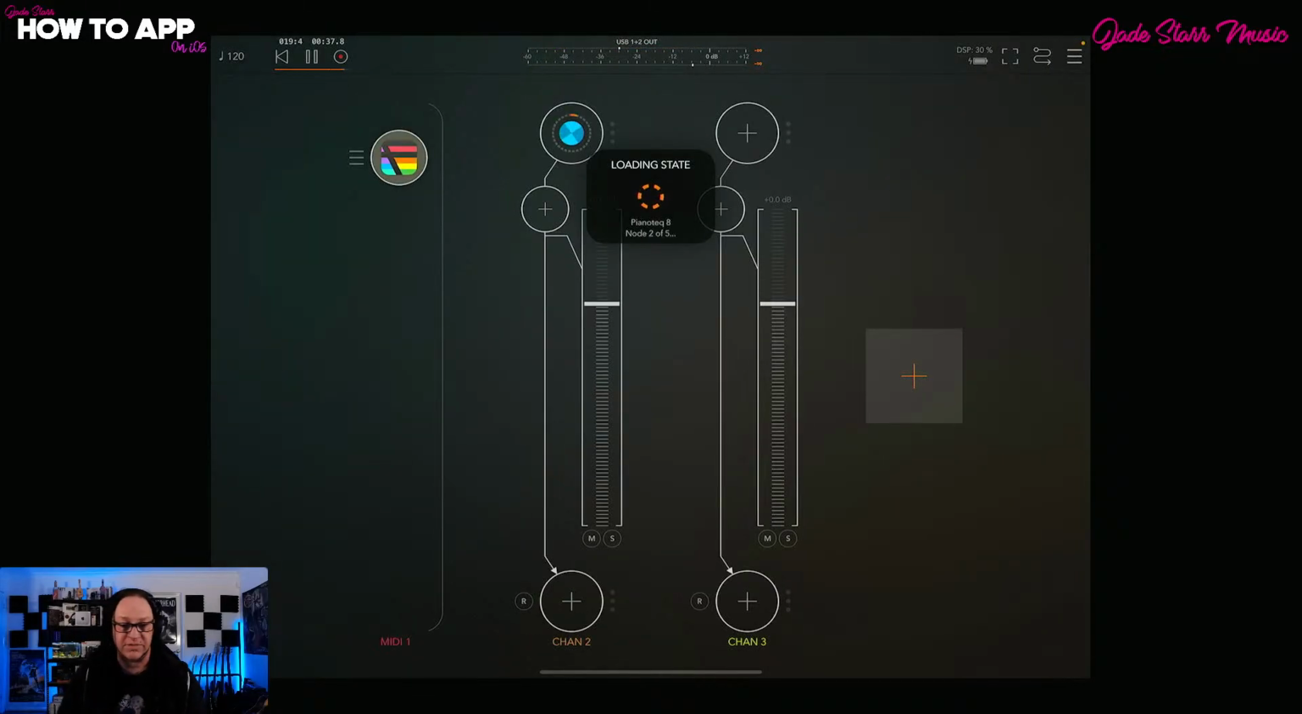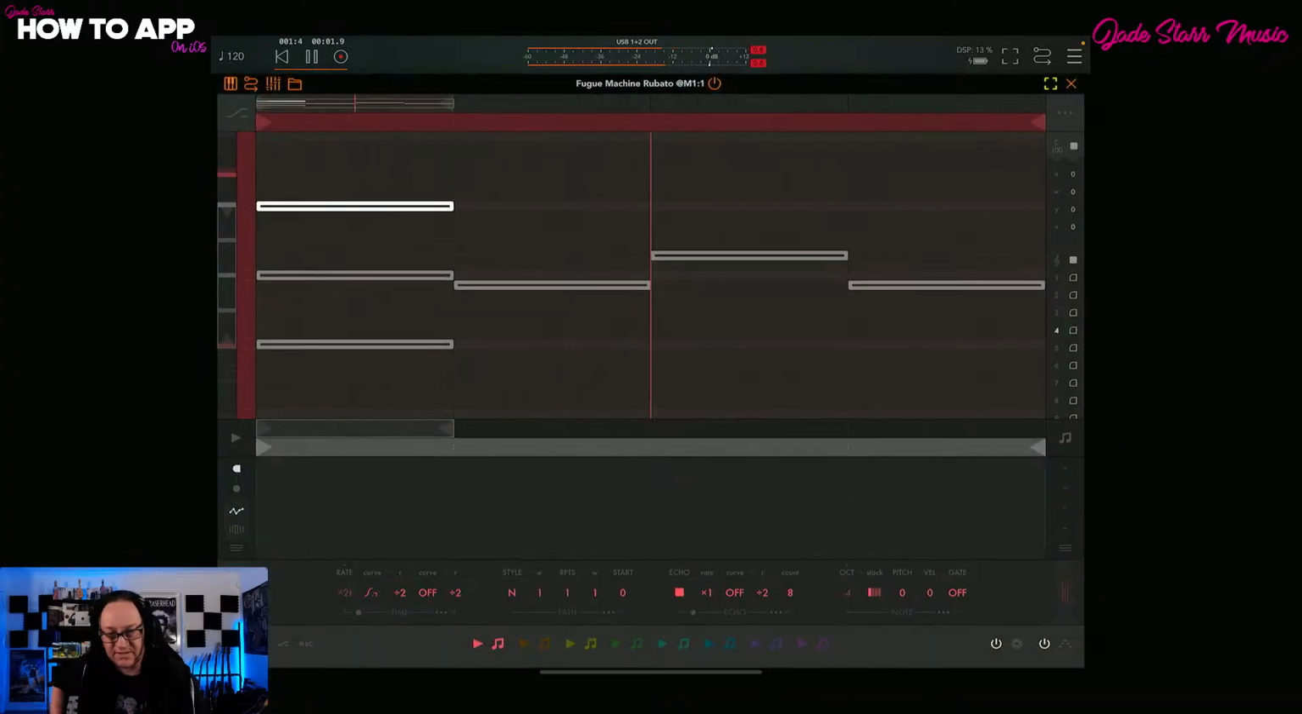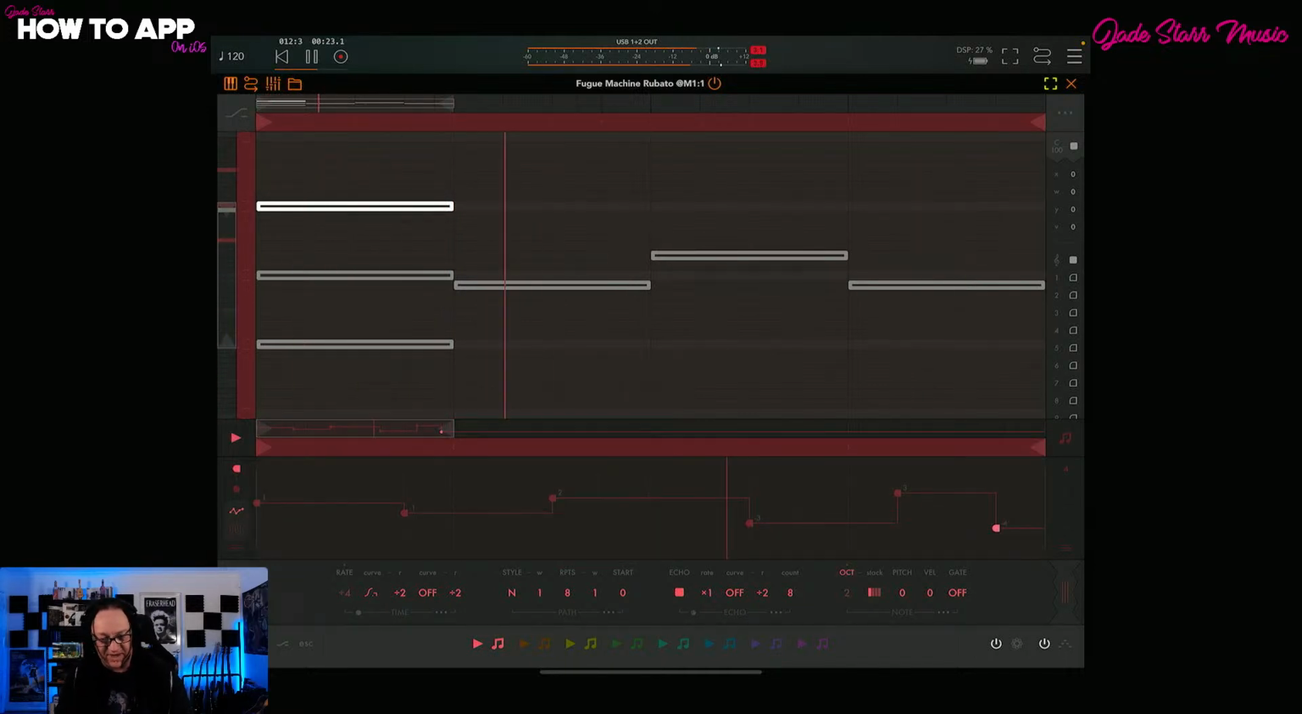What's this one? Then we'll go through some presets because the presets really show this. Look at this thing. Oh, man. Let's add some more repeats. We've got some automation going on in this too. Octaves are being automated. The rate is being automated.